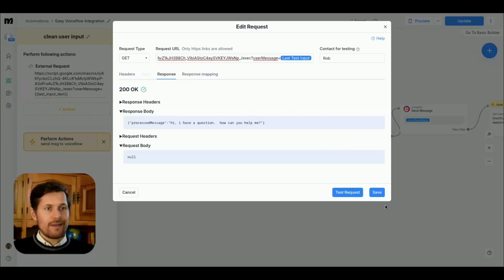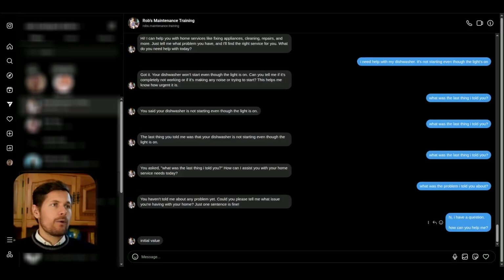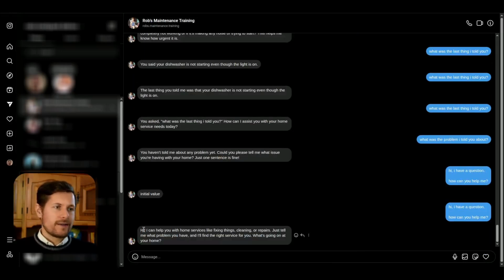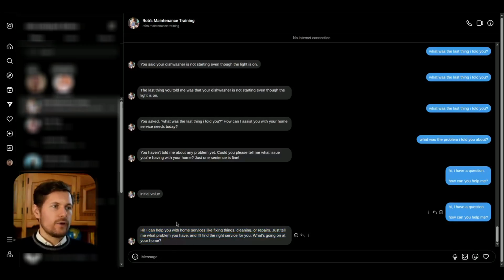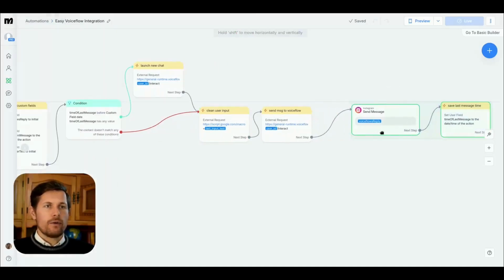And it will send this now directly into Voiceflow. So let's click update. And now we will go and test this. Again, we copy this. And now it should be good because it has cleaned the new lines and replaced them with spaces. Perfect, we can see that it has worked. Hi, I can help you with home services, fixing this and that. How do you want me to help you? Now this looks pretty clean, and basically this covers all the cases.